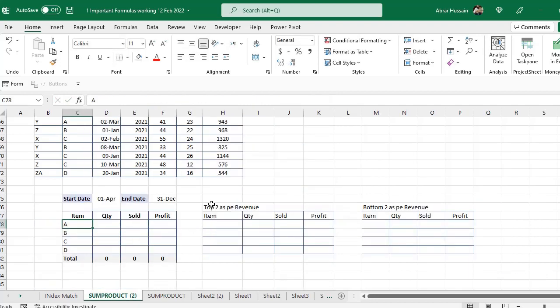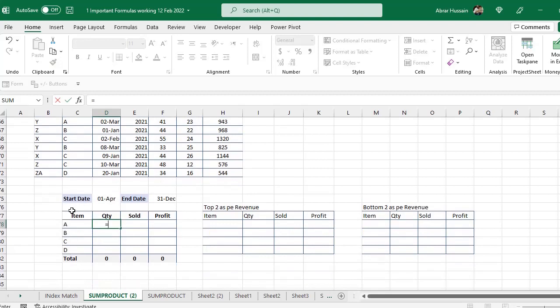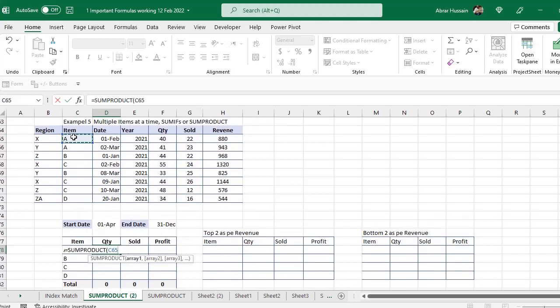Now here we need to lock our ranges, because we will drag them. For example, here I need quantity against all these items. So I will use SUMPRODUCT and a small bracket. What I need first is against the item, so I will select the item column.